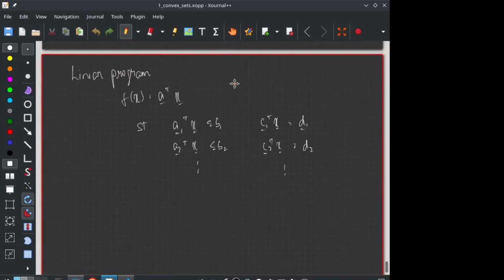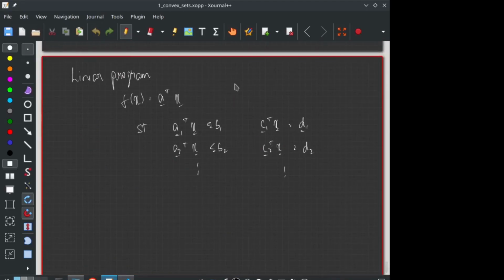So towards the end of the last class, I defined this optimization problem called a linear program. So what is a linear program? A linear program is one where the objective function is a linear function. Essentially, you want to, let's say, maximize or minimize A transpose x for a given vector A. Your variables correspond to the vector x, subject to a bunch of linear inequality constraints, right? So A1 transpose x less than or equal to b1, A2 transpose x less than or equal to b2, and so on.